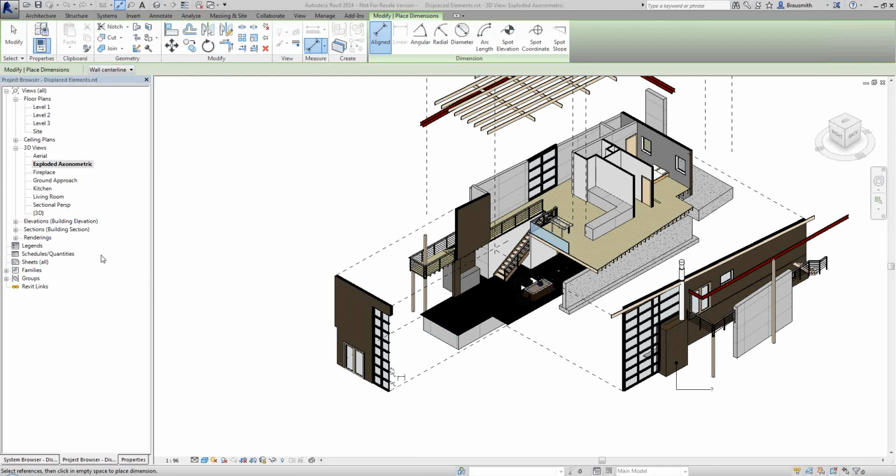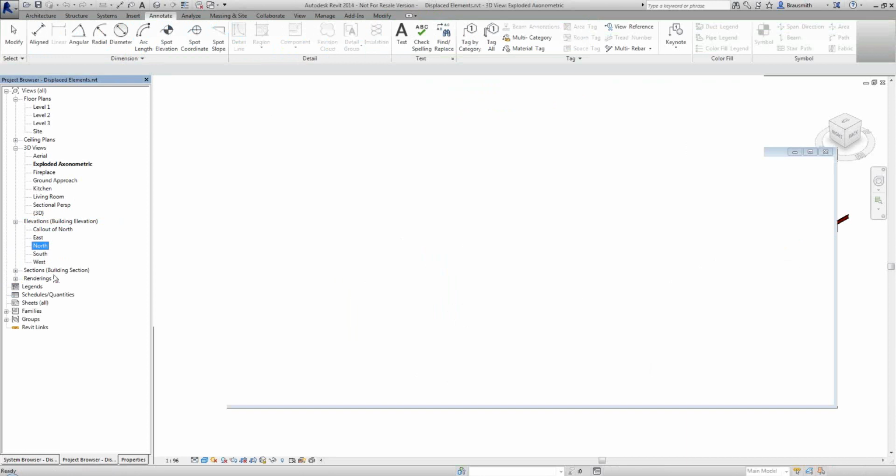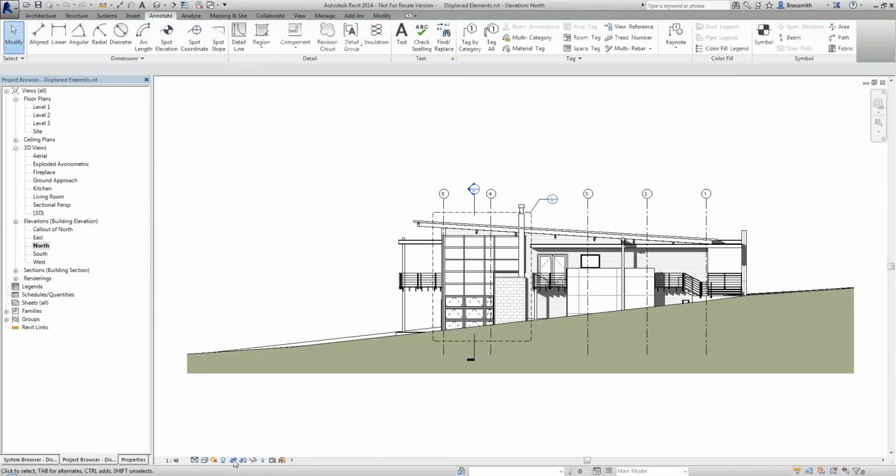Can you render elevation views? I think the answer there is no. I haven't tried it inside of 2014. It doesn't look as though there's a render button down on the view control bar, but you can also always set up a camera that you can orientate to an elevational view, which should give you hopefully the same effect.